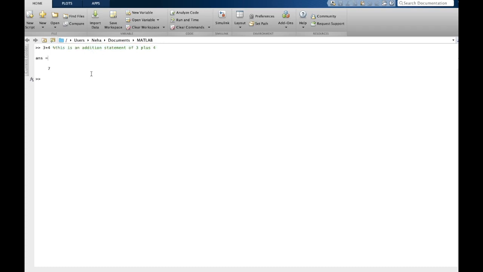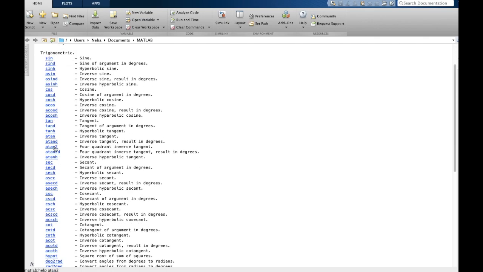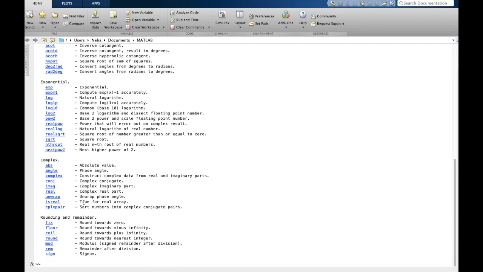The other thing I want to talk about are two useful commands that can pull up a full list of elementary and special functions. We have help elfun, so it pulls up all of these different trig functions, exponential functions, complex functions, and rounding and remainder functions. And it explains what each of these do. I won't go through all of these today, but I will talk about some of these later on.